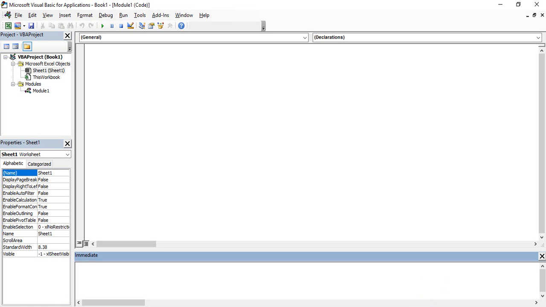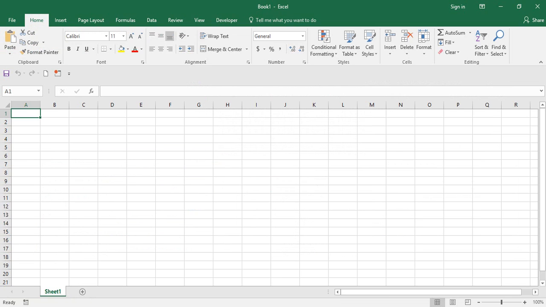One more important thing: VB editor is not standalone. It comes only with Excel, and it can only be opened when your Excel is open. So make sure that it is clear to you.